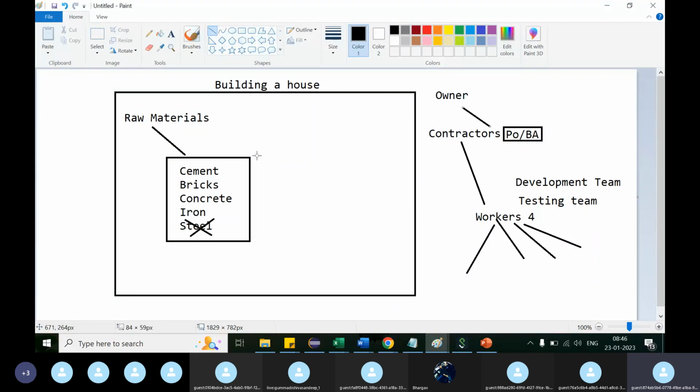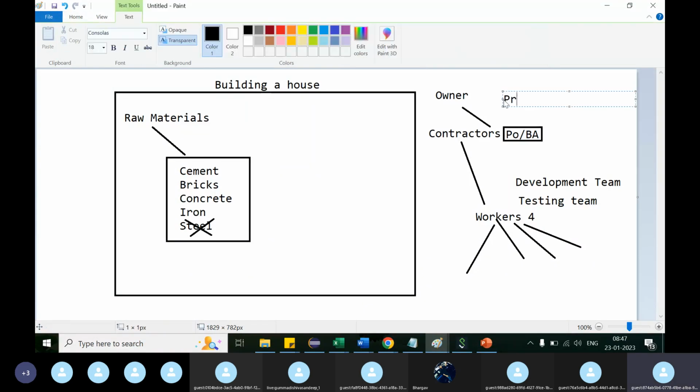Okay, that means they are going to analyze the requirements as part of building a house. When something is missing in the requirements, they are going to come back to the contractors. That means POs or BAs. POs or BAs are nothing but, PO is nothing but product owner, and BA stands for business analyst.